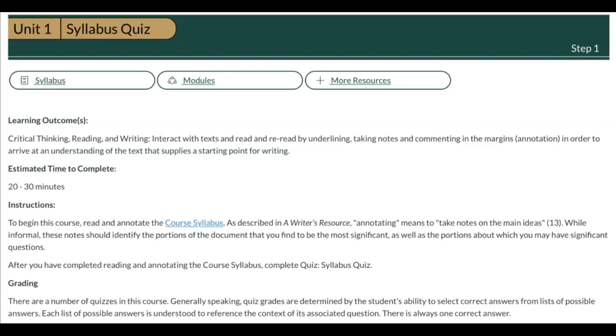The second thing you need to be aware of is that when we read for our college level classes, it is virtually always the case that we are reading and annotating. And as you can see in the instructions for this assignment, annotating means to take notes on the main ideas in the documents that we review. This can involve very basic things like circling and highlighting, underlining, or really making any marks that make sense to you on the document that enable you to, at a glance, identify some of the main ideas in the document. But it's also more than that.